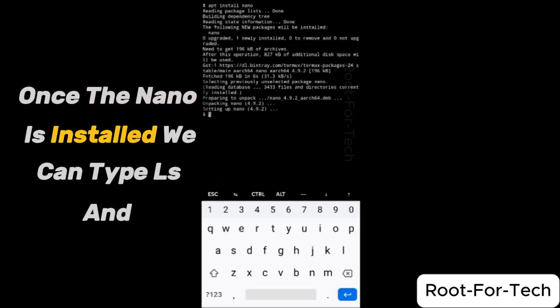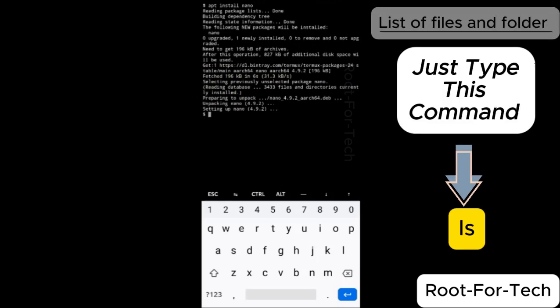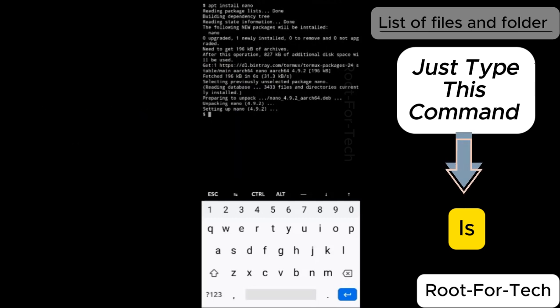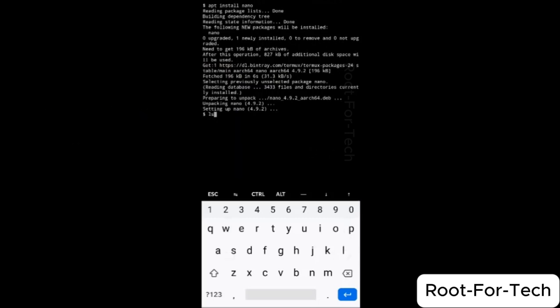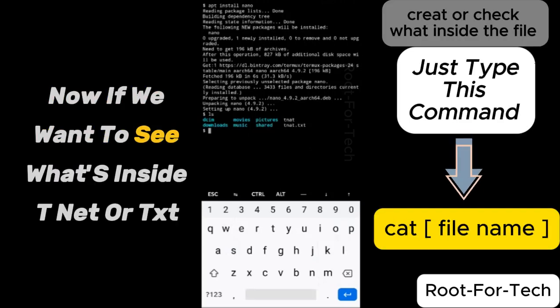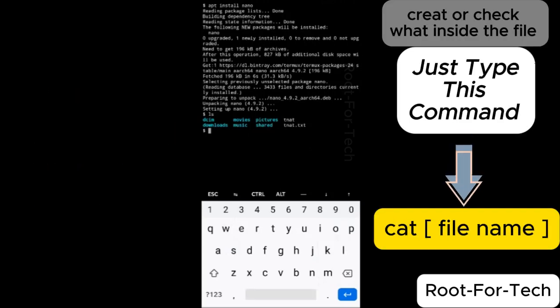Once Nano is installed, we can type ls, and ls will provide us the list of files and folders available. Now, as we can see, ls has shown all the list of files and folders. Now, if we want to see what's inside tnet.txt, we need to use the command cat.